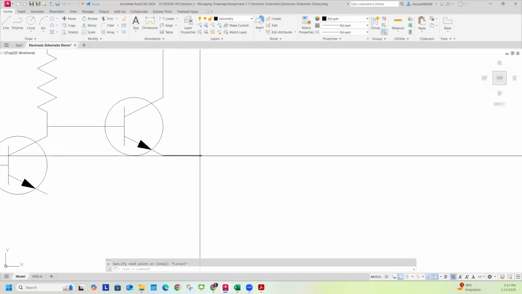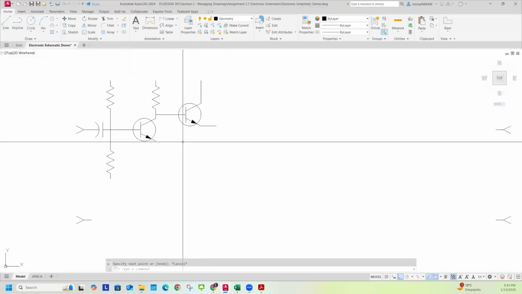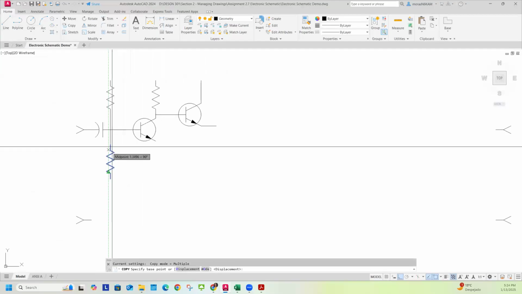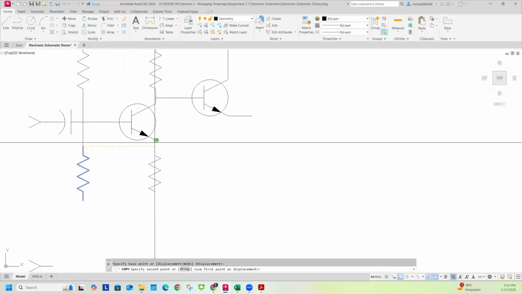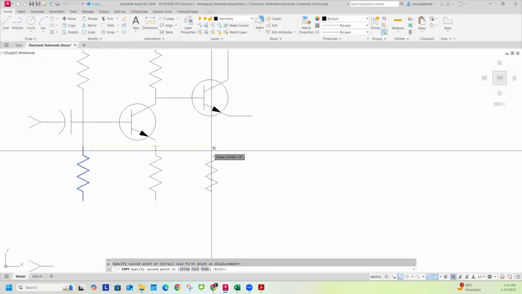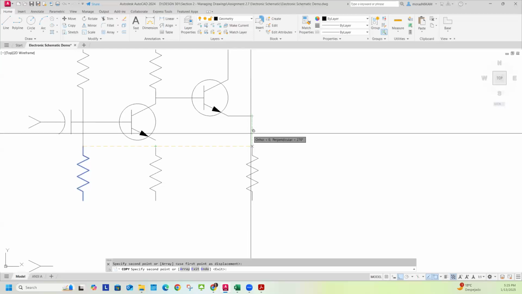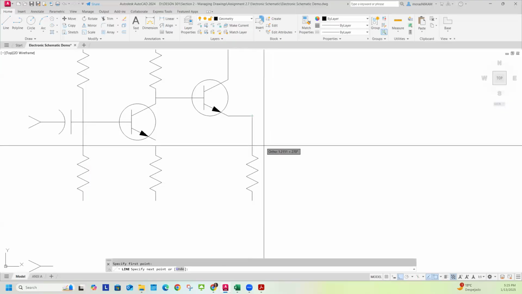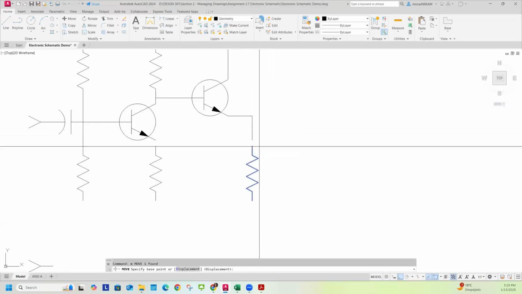Okay, so now I just created another line here and I'm gonna go back here a little bit. I'm gonna copy this over. And line it up. I'll say 1. I'm going to move this.